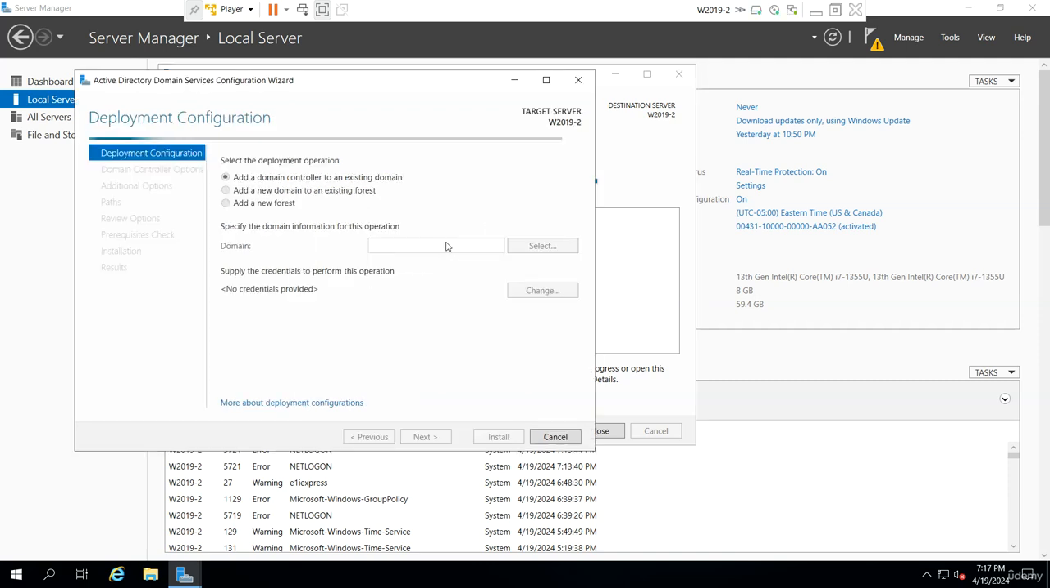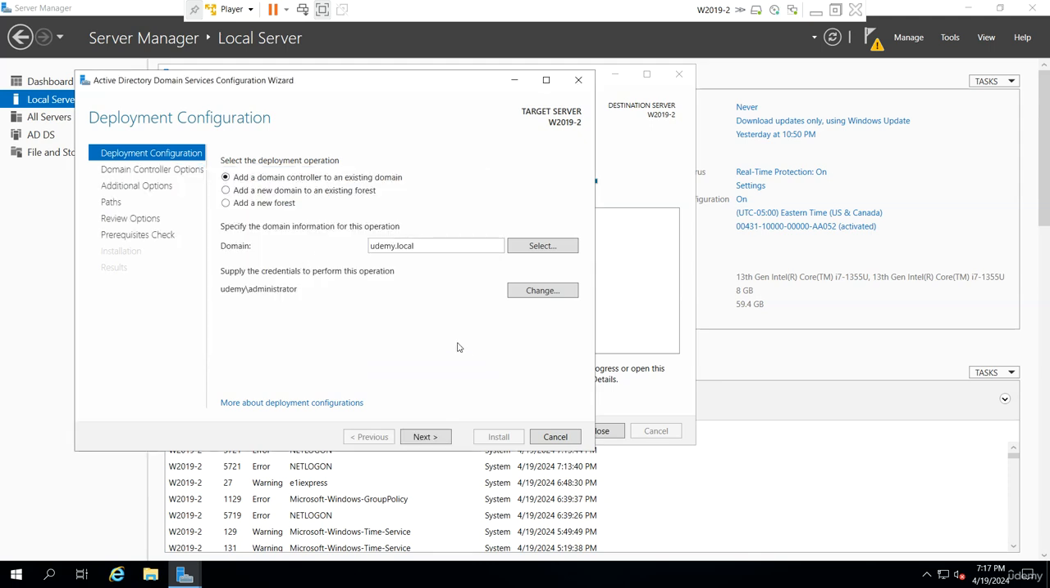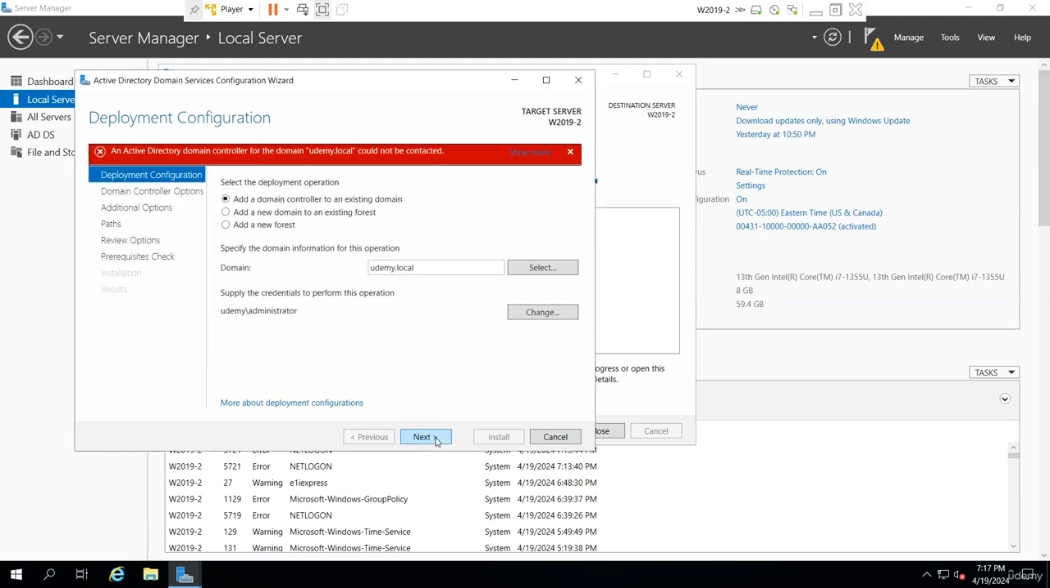Let me promote this to a domain controller. And I have to choose the top option, add a domain controller to an existing domain. And over here, I'm going to be putting udemy.local, right? And change. So I have to have domain admin, right? So I'm going to put udemy/administrator and the password. Then I'm going to continue.